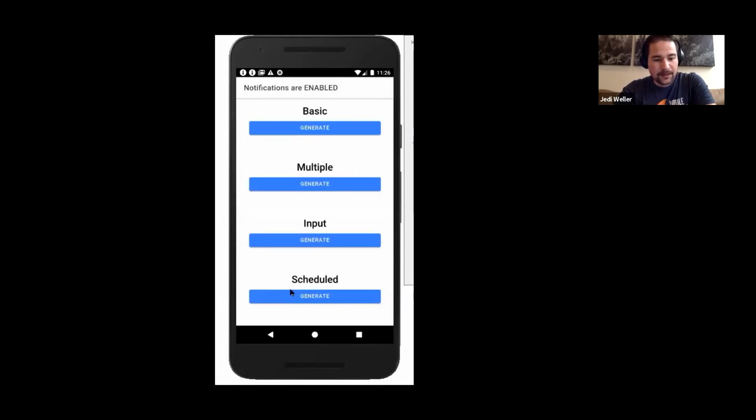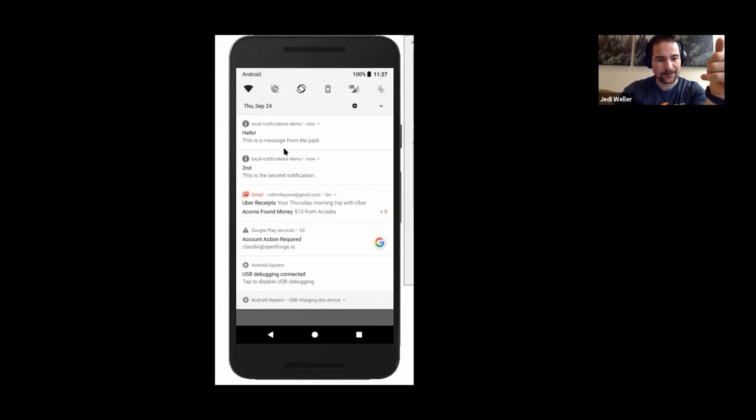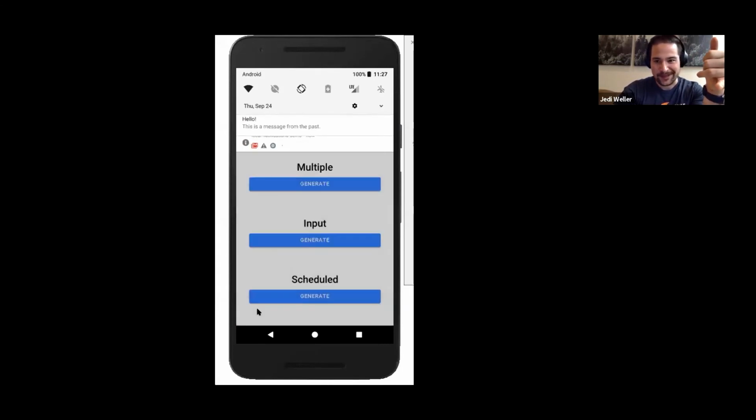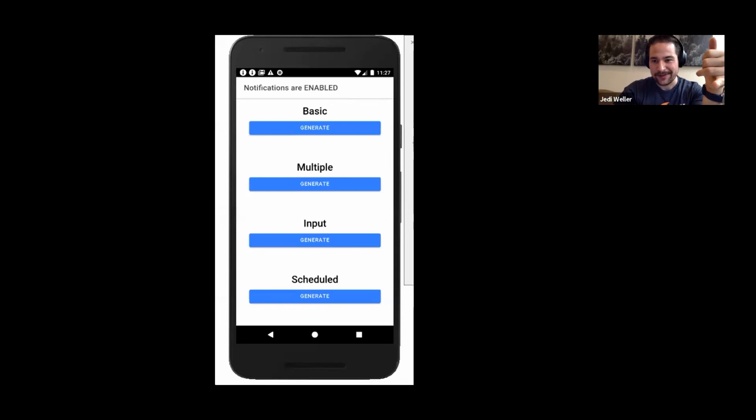Cool. And you notice that the method says schedule on the code. As you know, this is for scheduling notifications at a specific time. This one right here, I scheduled it for a couple seconds. So there it goes. Here's a message from the past. Ain't that cool? And there's one more notification.